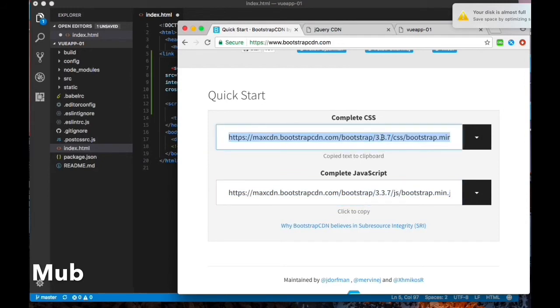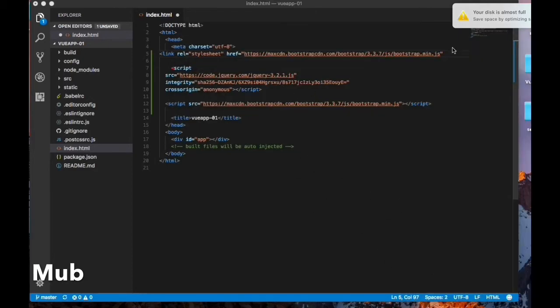So you go to Google and you just type Bootstrap CDN, and you should have those two links as the first option. I need to end with CSS, and that should do.